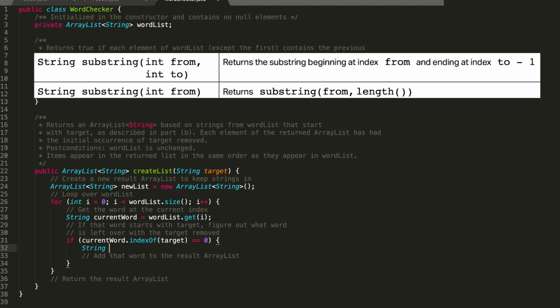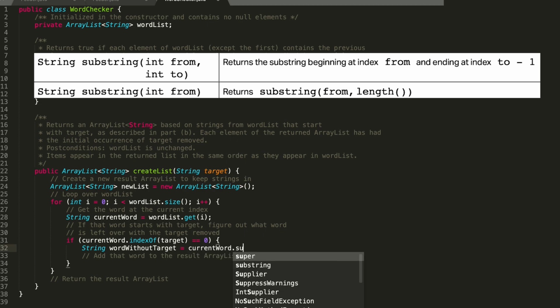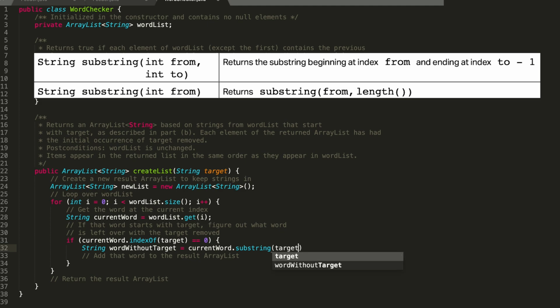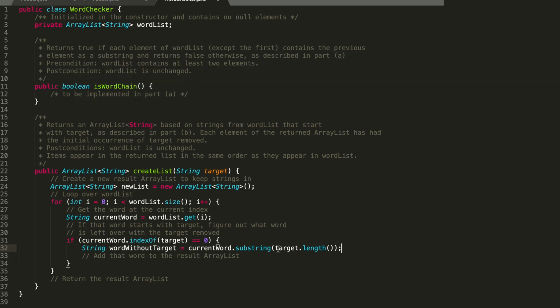Let's set it equal to, maybe, String wordWithoutTarget equal to currentWord.substring. What is the starting index that we want? Remember, we want to remove the target. So we know that our current word starts with target, so we want to move target.length number of characters ahead. And at that point, we want to take the substring of the current word. So we would use target.length here. We're sort of inlining it.